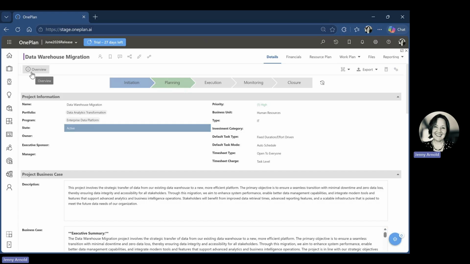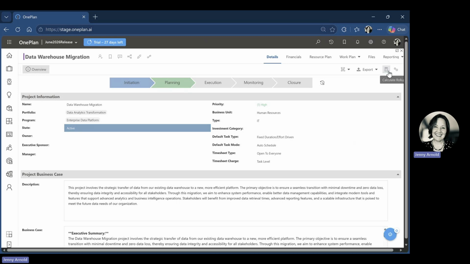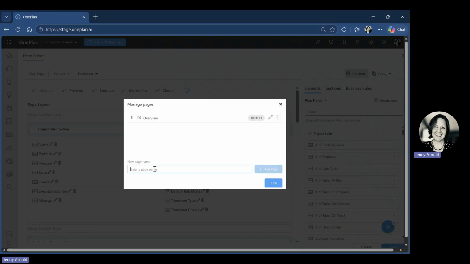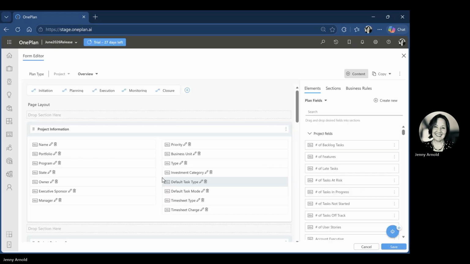Right now we're on what was the original single detail page that they have now added a page name to, which is called Overview. So I'm going to click Configure here, and I'm going to show you we're on the Overview page right now. I'm going to Manage Pages, and I'm going to add a new page. I'm going to call it Demonstration Page. Now I'm going to click Done.